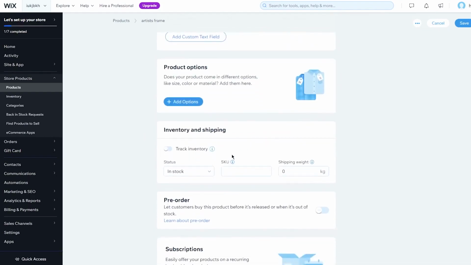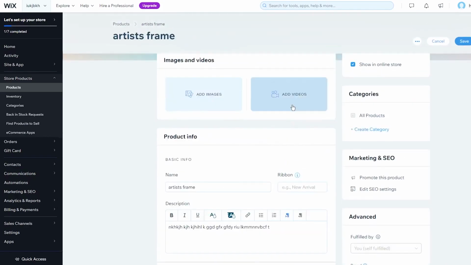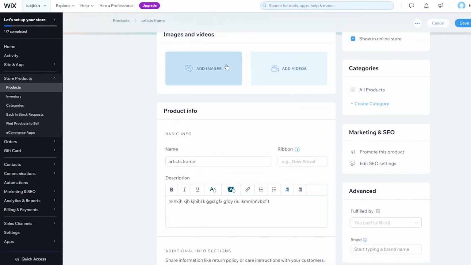Add custom fields if you want to. Then you have the inventory and shipping. If it has an SKU code, make sure to add that. Add a shipping weight, because that is also pretty necessary in my opinion. And as you can see, our image is added now, so we're going to go and add images.